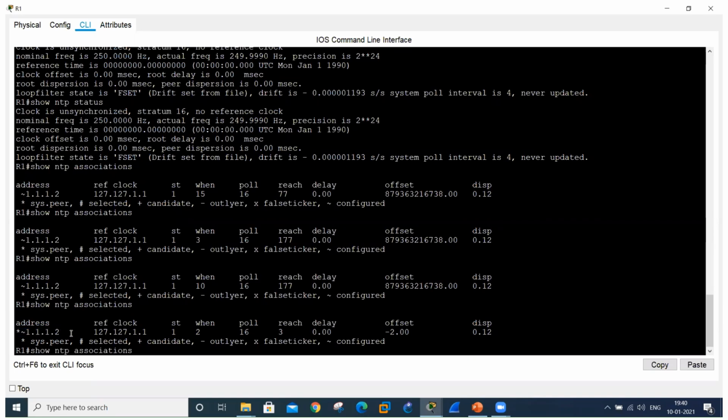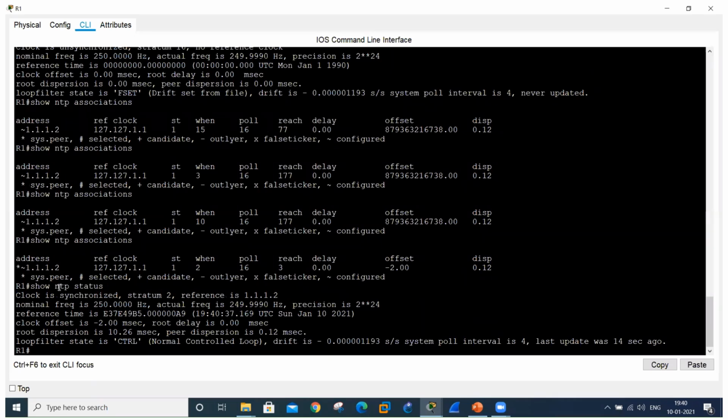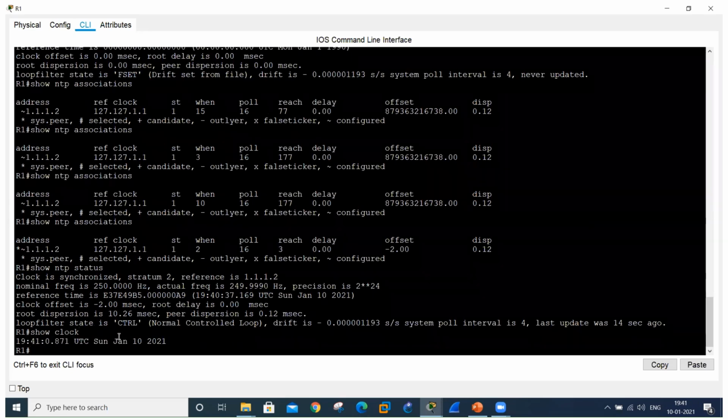So let's check out the status now, and you will see the clock is synchronized, very clearly showing up. Right now, if I say to the router R1 show clock, you will see the time has changed, right? Jan 10th, 2021. Very simple, but you have to have the patience in the exam also. Wait for at least 60 seconds for this to come up nicely. All right, so that's all about the NTP.